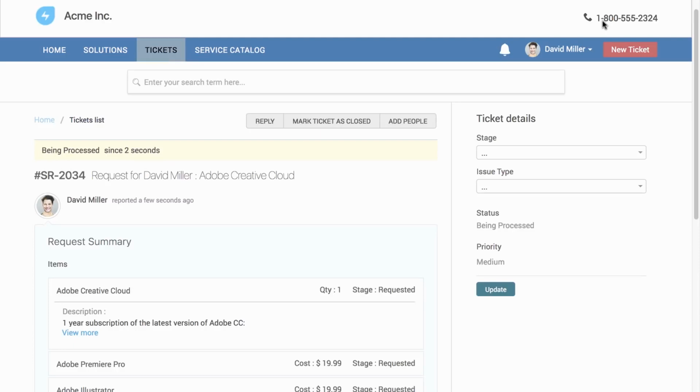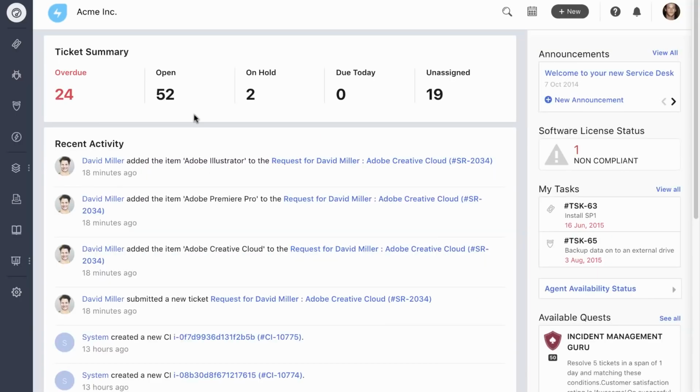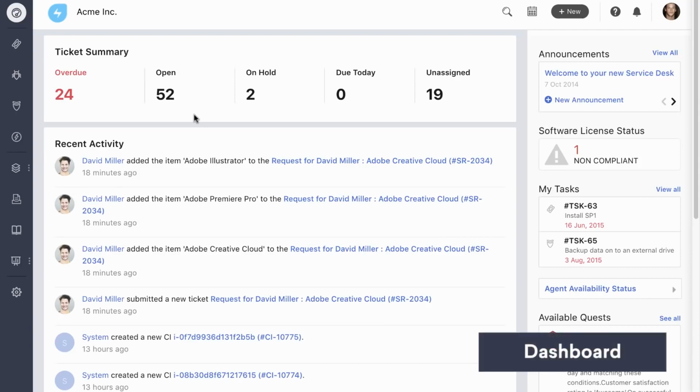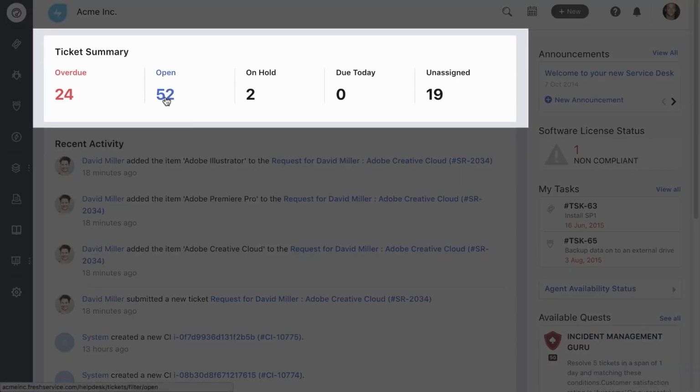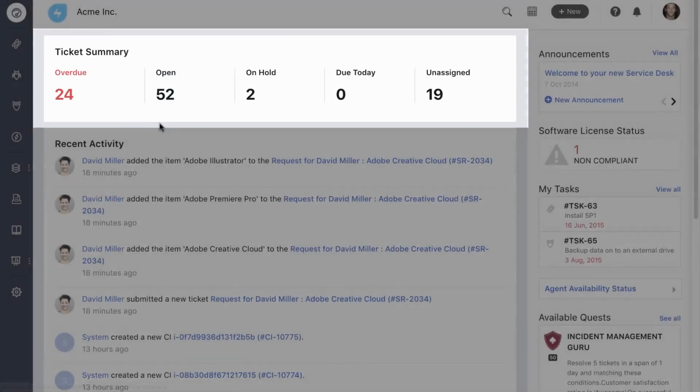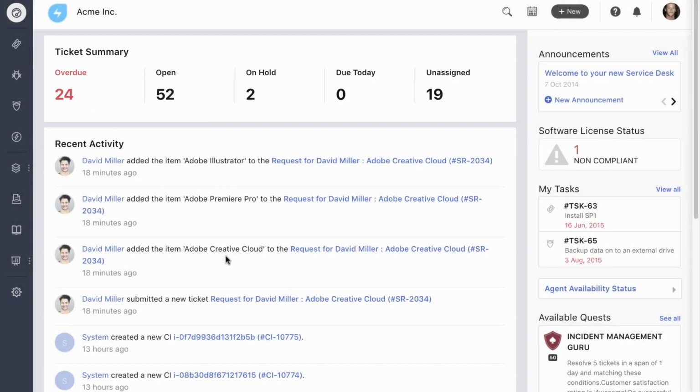First, let's see what the agent interface looks like. The dashboard provides a bird's-eye view of the entire service desk. It tells you how many tickets are open, overdue, and so forth. Right below it is the live feed that shows what's currently going on at the service desk. It basically tells you how well the service desk is performing. At a glance, we know how easy it is for users to request for services.